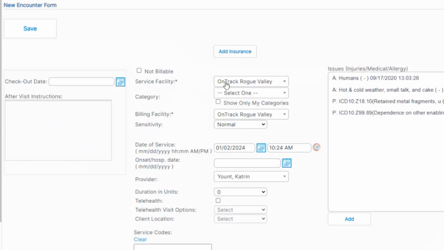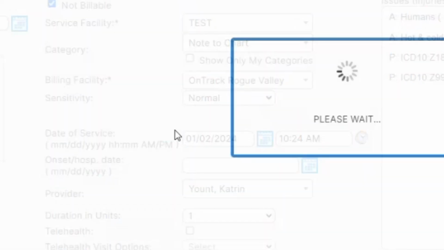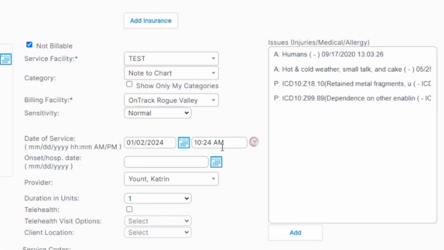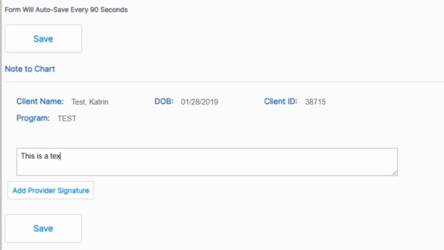The service facility is where you delivered the service, and the category is the name of the service that you delivered. Make sure that the date on this screen matches the date of service delivery. Your name will be automatically selected as the provider. Skip all of the other lines and click the Save button. As soon as you click Save, you will be redirected to an editable form for you to complete.